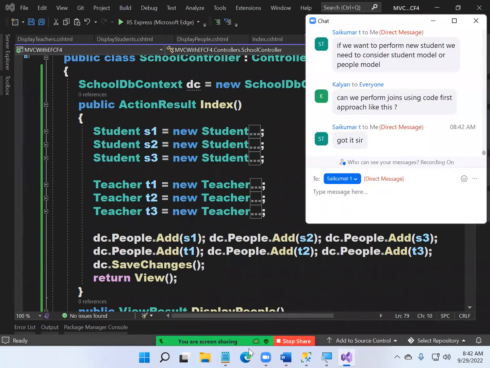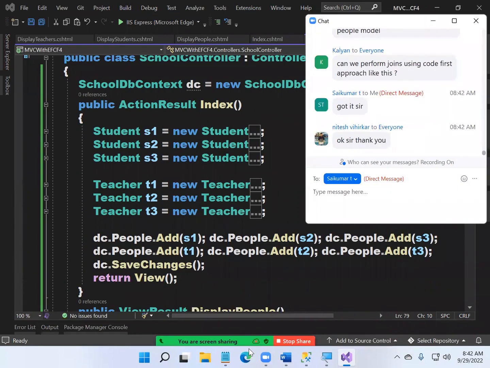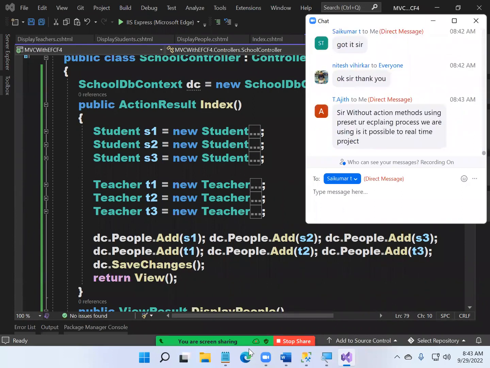Yes, you can write joins, everything. See, code first and joins are not related with each other at all. Joins can be used anywhere. Without using action methods, where did I define? My complete code is with action methods only. Without using action methods, where is the code, Ajit? Everything is with action methods only.